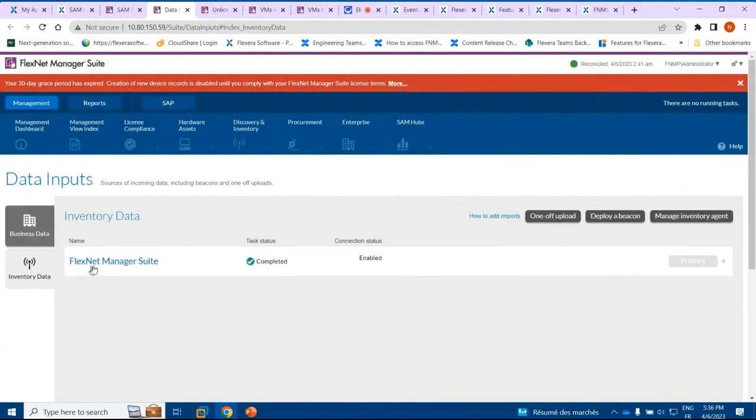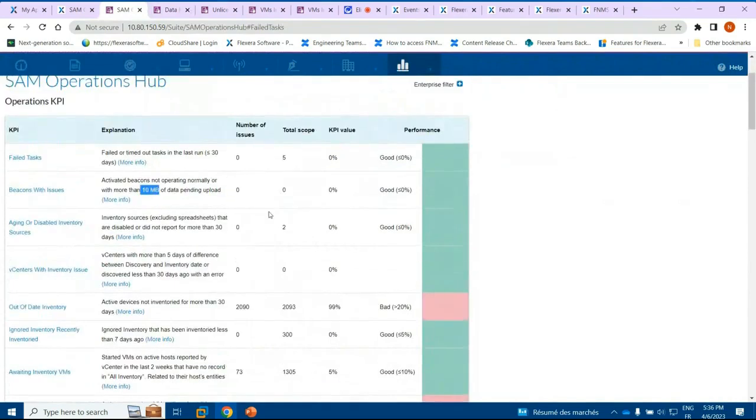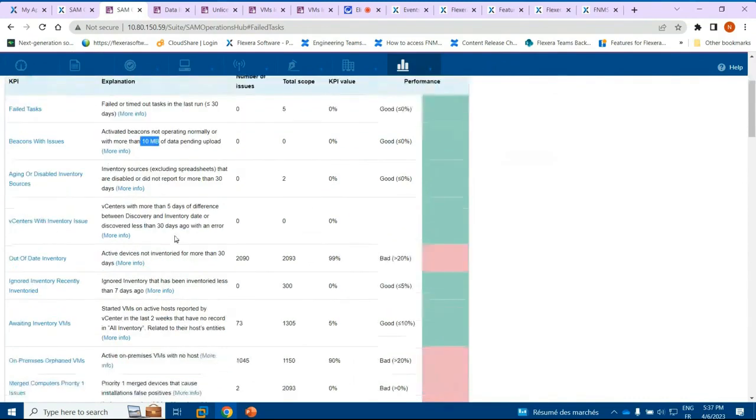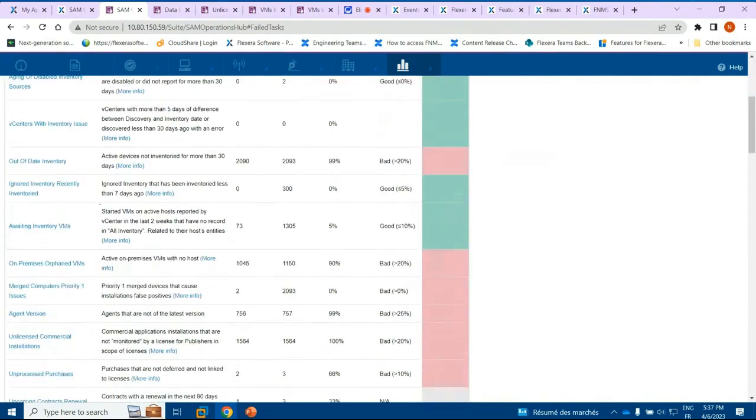And you see here, this is my demo system, I just have FlexNet Manager, no issue. That's why the report says there is no issue. But if I had, let's say, an SCCM that had last reported in March or in February of 2023, I would have here one source out of, let's say, two reporting with issues. And then you have many possible reasons why there could be issues.